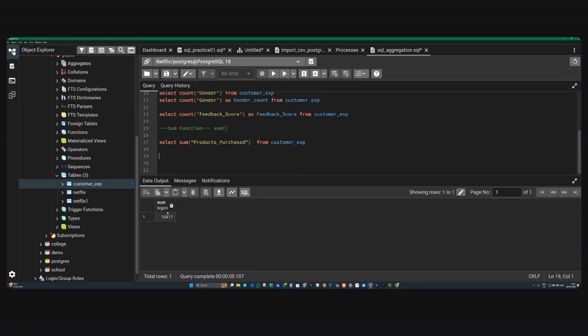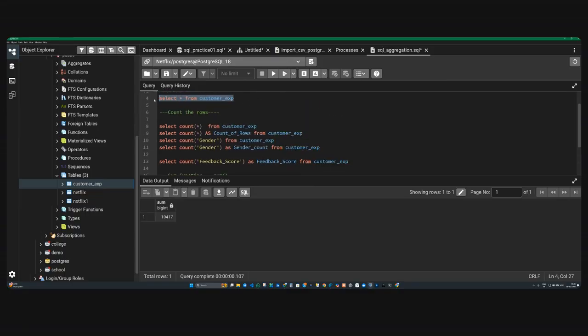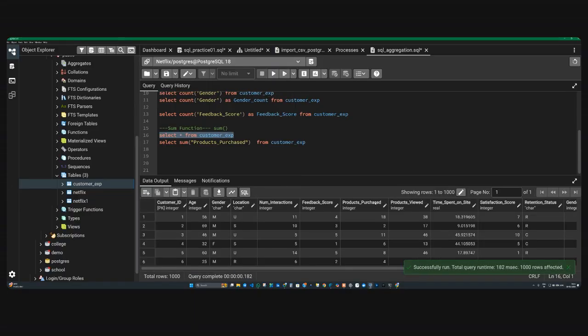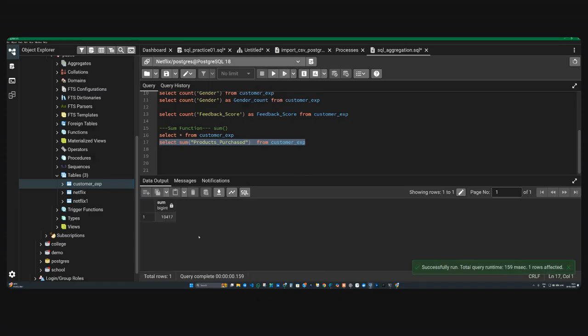This is a sum for product purchased. So this way also you can use. I'll just bring this here and run this again. Whatever the product purchase column is, we are adding all of it and getting the result here: 10,417 is the number of products that we have sold.